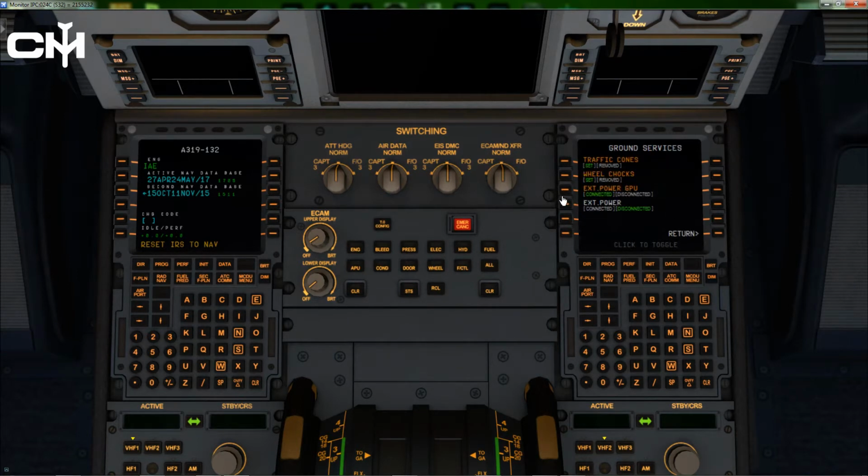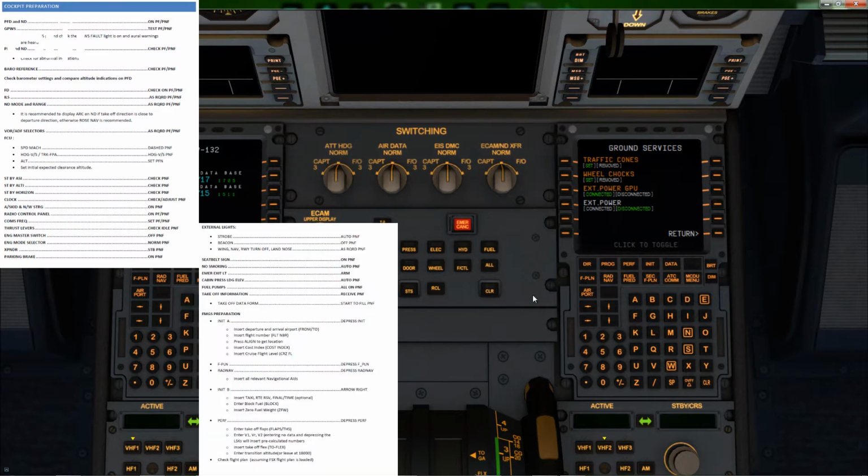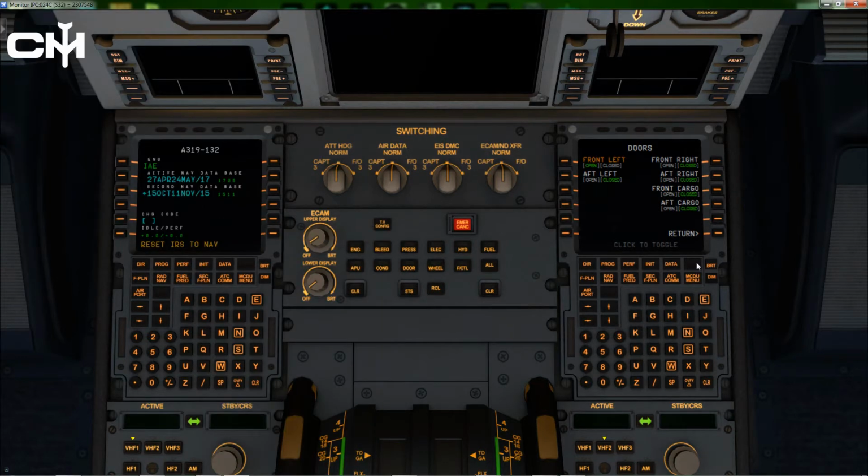Now here, if you go to ground services, here you see we've got traffic cones, wheel chocks, external power, set, and connected. That's the GPU, and then here's, I'm not sure what the difference is between the GPU ground power unit and then just external power, but GPU is going to work fine for us. If we check on our doors real quick, we can see that the front left door is open, everything else is closed, and I'm not going to open any of those. I'm not using GSX right now because it's not working right. So, there we have it.